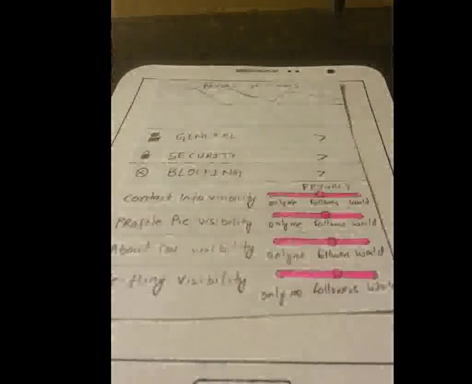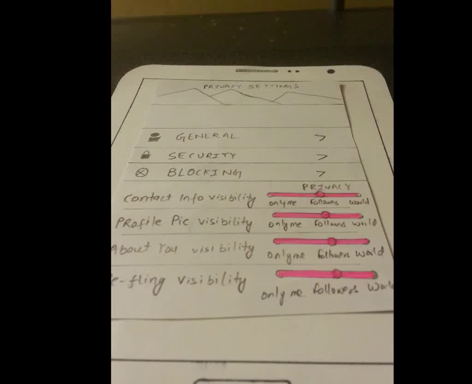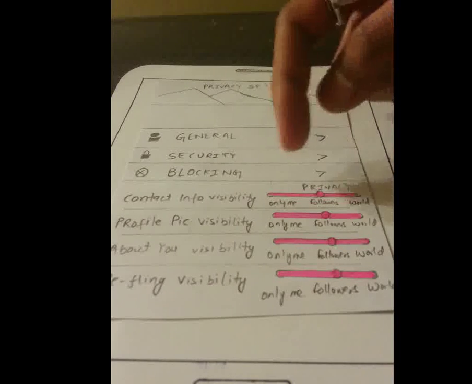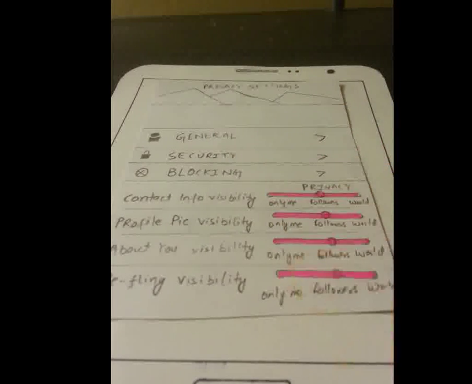So can you tell me how you set the contact info or any other setting? I think it's pretty visible and pretty easy. There's contact info, there's profile pic, there's about you visibility, where there's a slider wherein you can choose only me, followers, or the world. So basically it's just set by keeping the slider at a proper position. So do you want anything to be changed in the screen? I think it's good enough. No, I think it covers the major parts of the privacy settings.